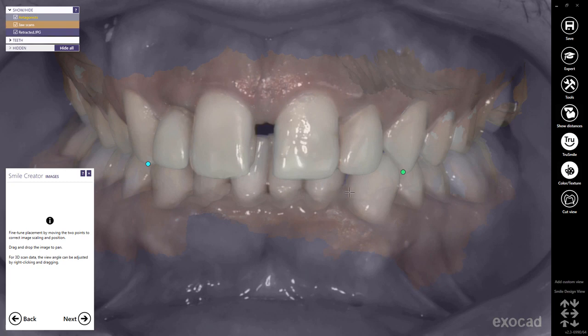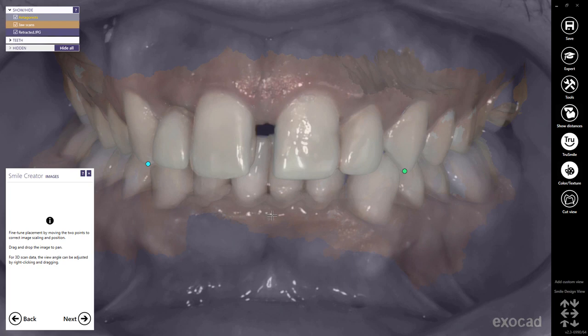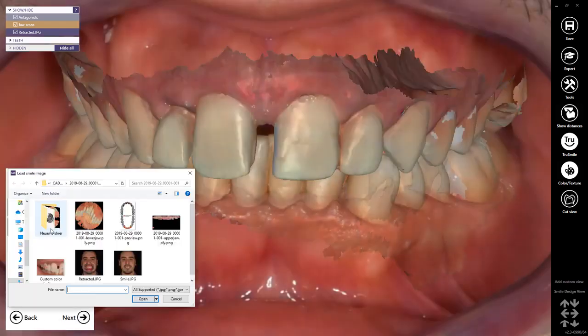Fine-tune the placement by moving the 2 points to correct image scaling and position. Drag and drop the image to pan. Note, the accuracy of this placement is not critical and is mainly for aesthetic preview. Proceed to Next. Load the smile image.